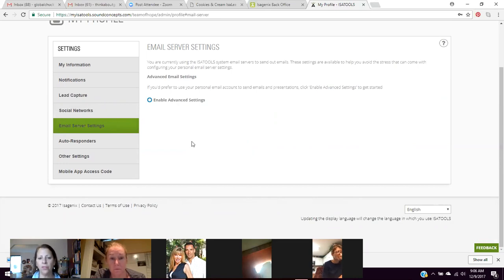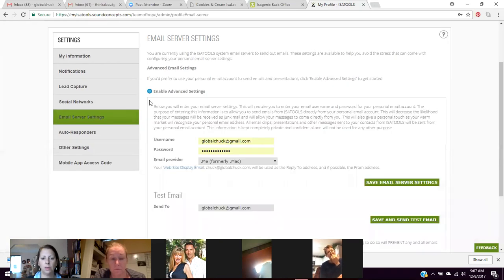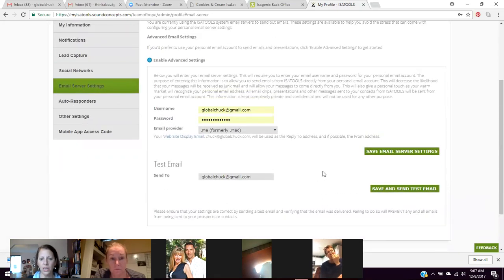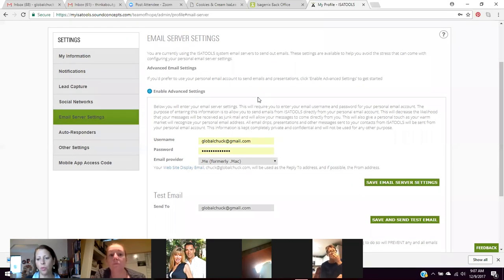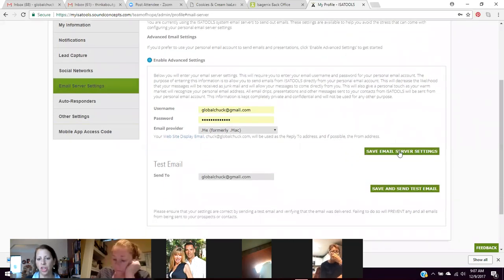The email server setting, the IsaTools system already has a default setting, but if you want to enable your own advanced settings, and I'm going to learn how to do this, because someone that was actually watching one of the videos, Steve Slatke, told me that the reason that you would want to enable your own advanced settings, and it does give you a step-by-step how to do it, he said that a lot of the email systems won't receive your email from IsaTools. It'll automatically put it into the spam folder. So this is one reason why you would want to change it to advanced settings.